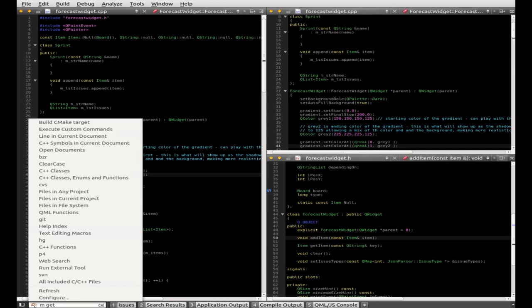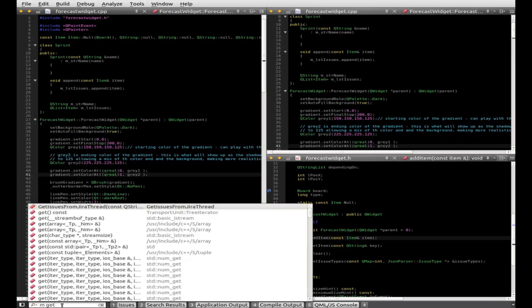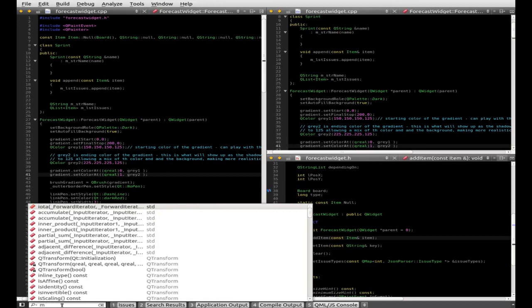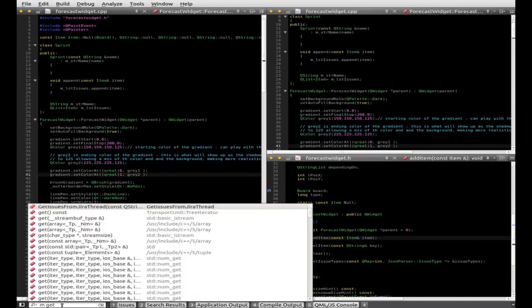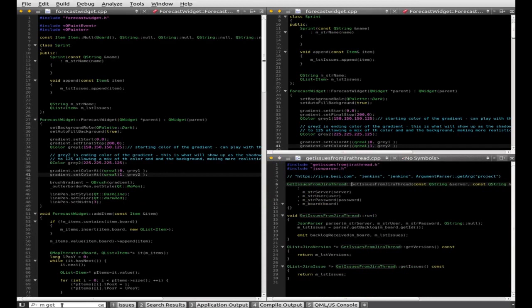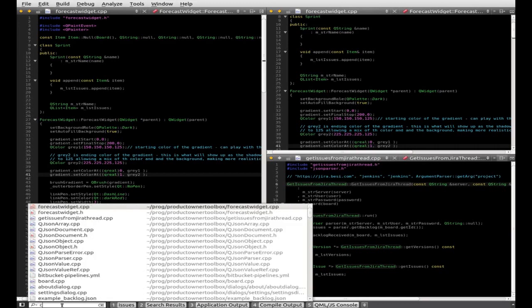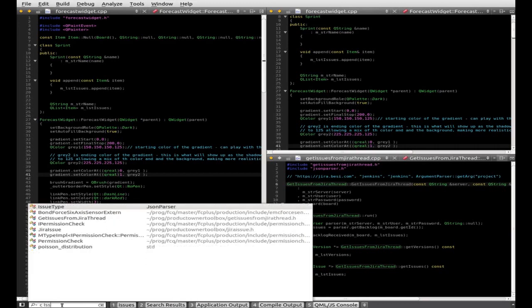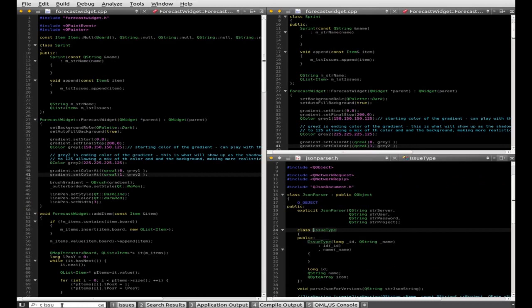The functions I use most are M for method, C for class, and L for go to line.